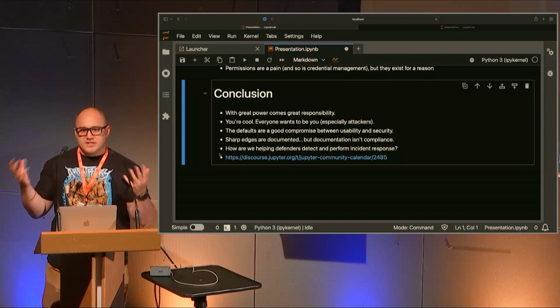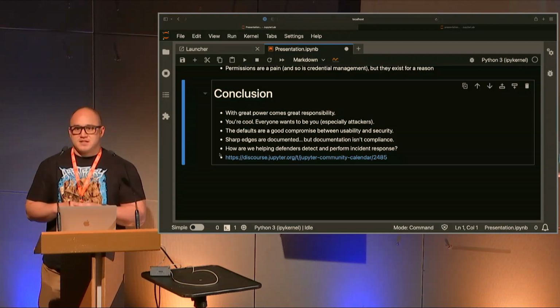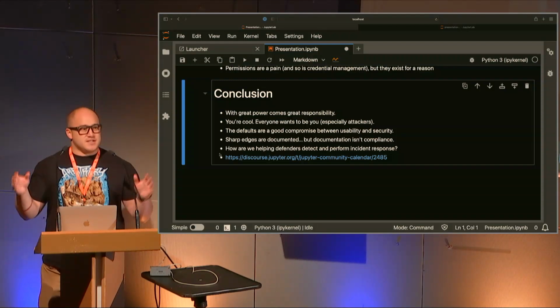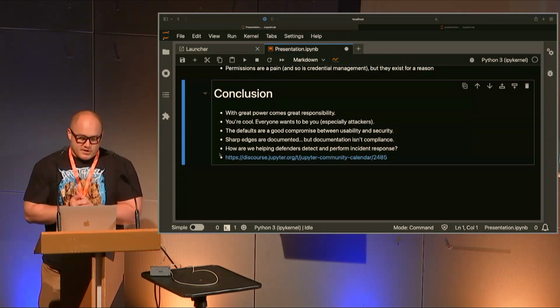So I've seen multiple users working together on one Jupyter Lab instance. If you go to the documentation, it says, this is not the multi-user solution you're looking for. You're looking for Jupyter Hub. But, you know, people are going to do what they're going to do.